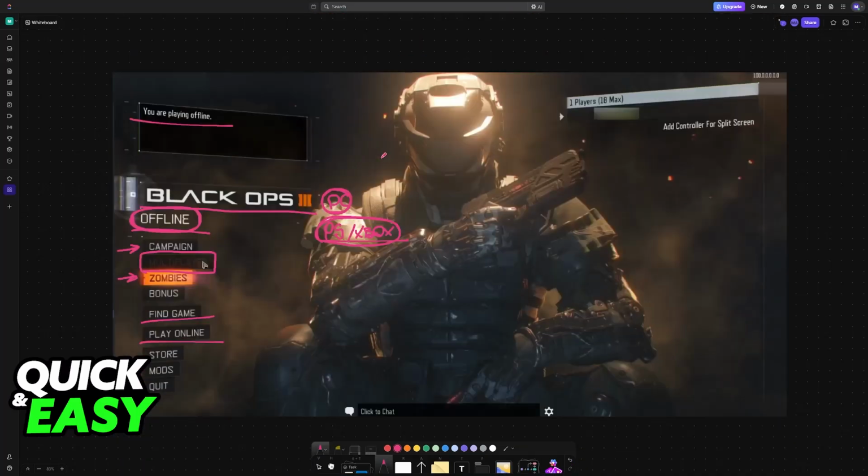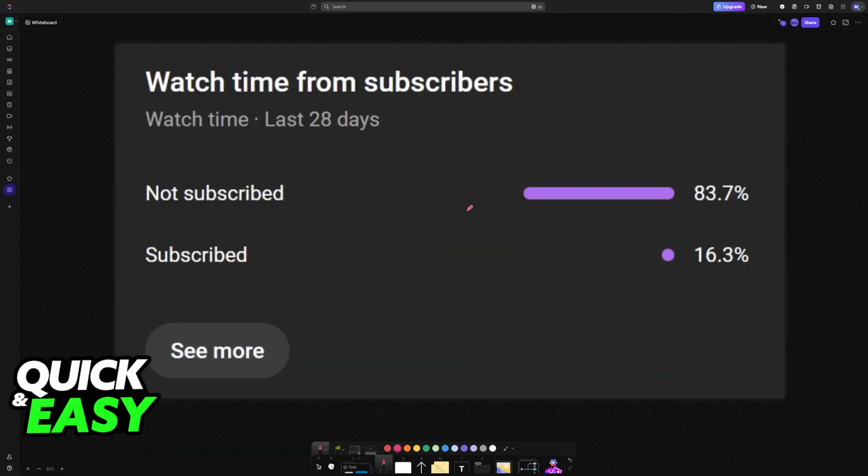And besides this, there isn't much else to do. You can access the campaign, you can access zombies, you can do local play, and that's pretty much it. The only thing that you are locked from accessing are the multiplayer modes, and you cannot connect with other people online. So I hope I was able to help you.